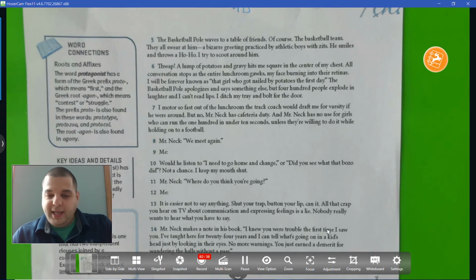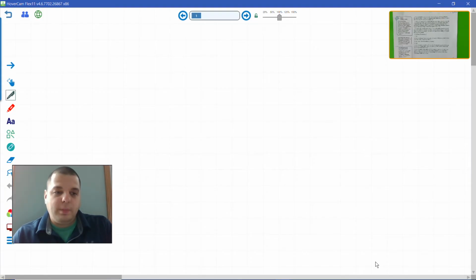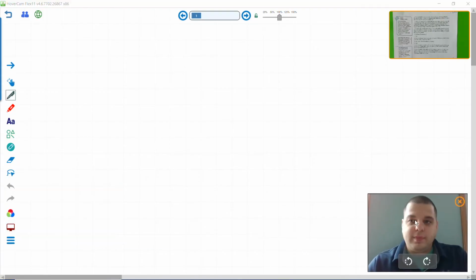Okay, and finally, we have the ability to use the whiteboard. So if I click on whiteboard, I'm going to go ahead and move my camera over a bit here. So you can see here on the top right corner, I still have my document camera and the image in there. And then you have different options as far as how you want to use this as a whiteboard.